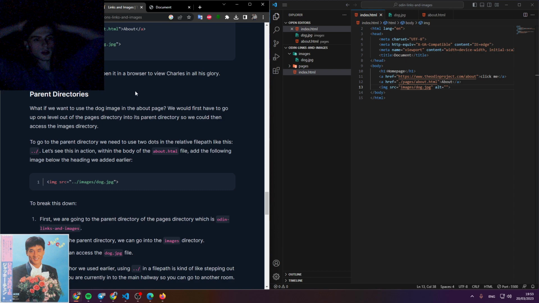Take the image in the about page. But first we have to go up one level out of the pages directory into the parent directory, so we could then access the images directory. To go to the parent directory, we need to use 2 dots in the relative file path like this.